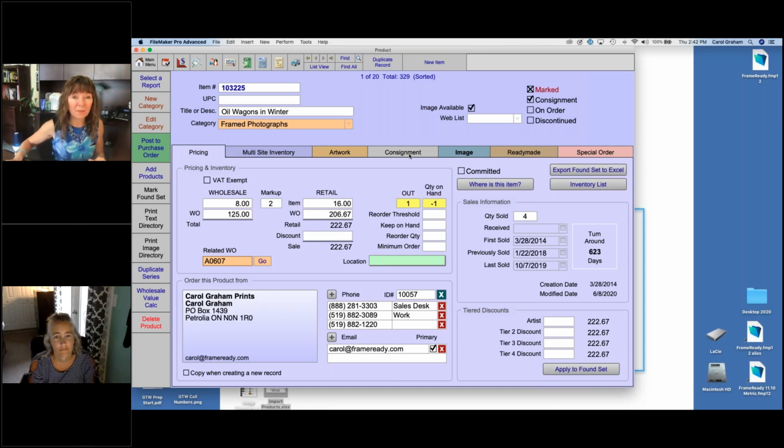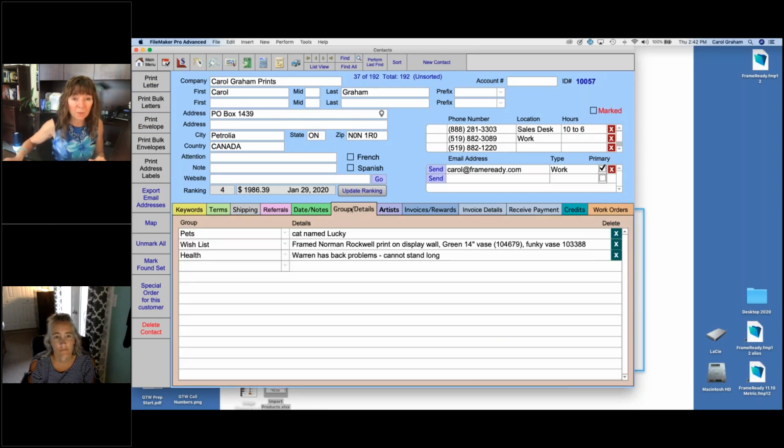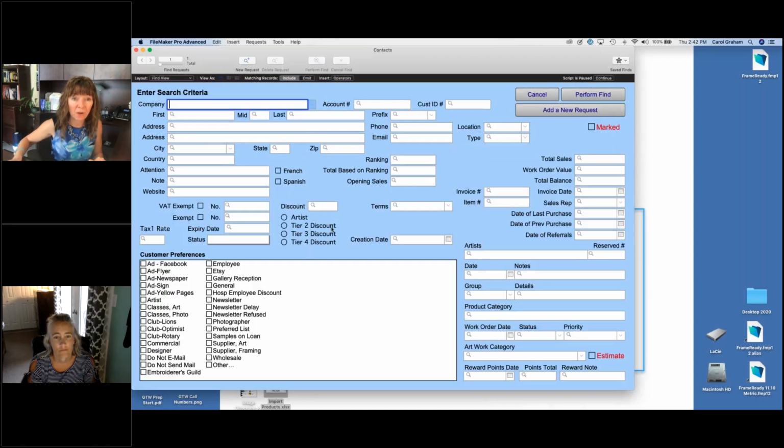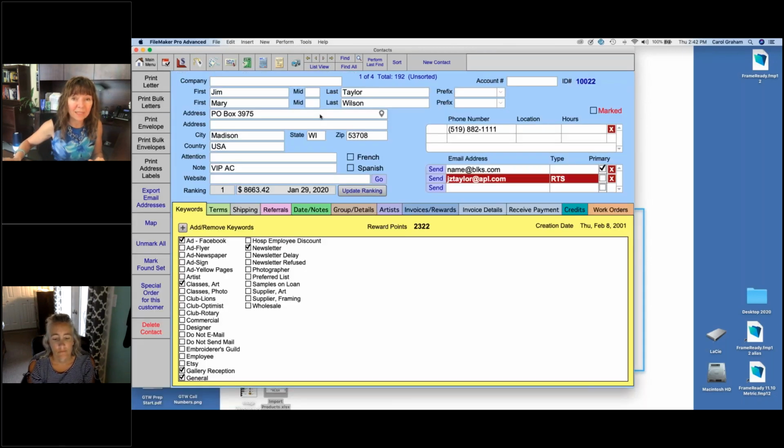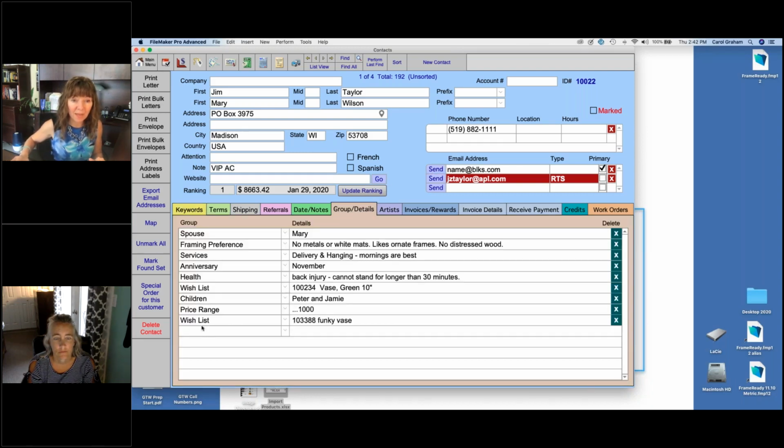Another way for you to sell is, if you have those items that people like, in the contacts file under the group details, there's a place where people can have a wish list. If there are certain items they would like to purchase, you could say, I want to find everybody who likes this one specific vase. Under the group details, it's 103388, I think. There we go. All these people like this. So now I can send an email out to all of them, letting them know that this vase is on sale, it's on their wish list, and if they would like to come in and purchase it, they can. It's just another way for you to market. That's under the group details, and you can identify the items that are on the wish list.